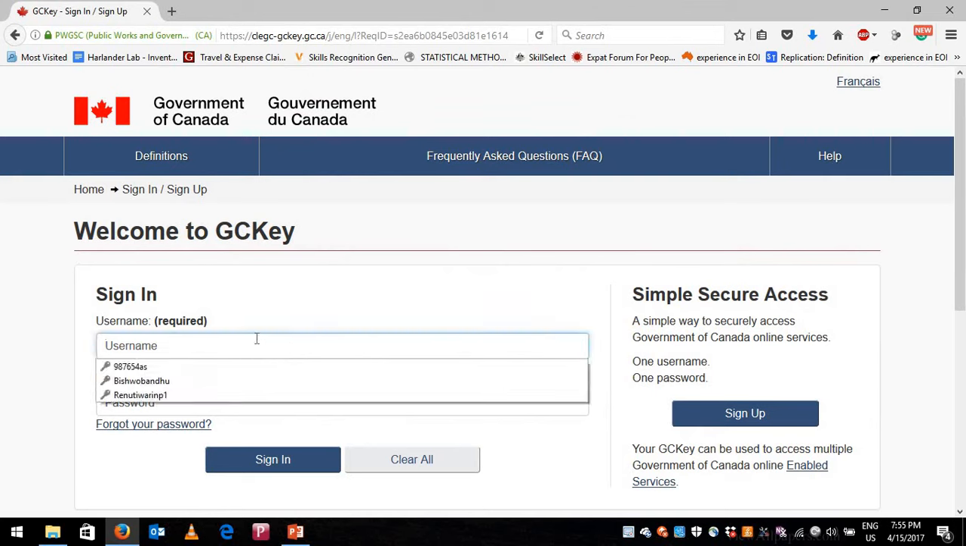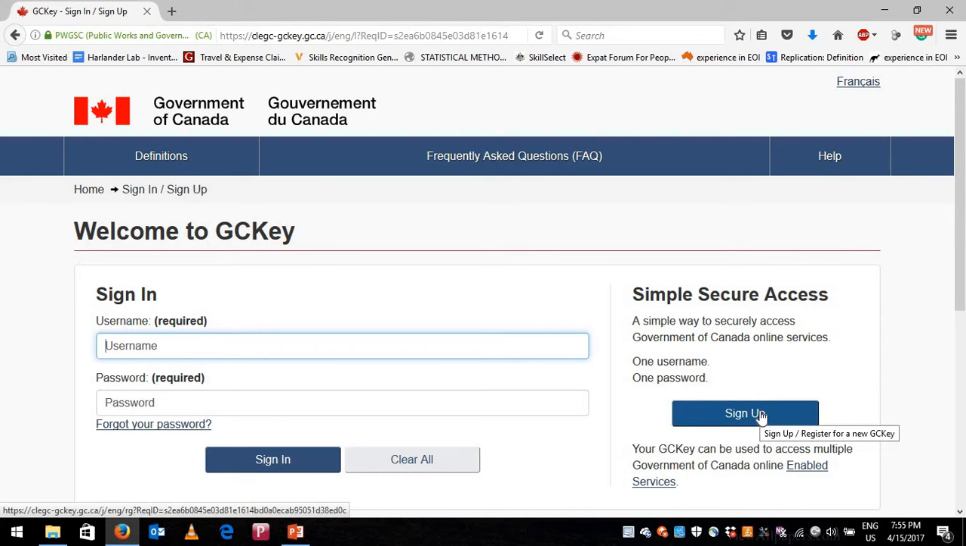So you have to create a username. I'll create a random username. This is a sign in, so you have to sign up because you haven't created your account. So you have to click sign up by clicking this button. So let's click sign up.